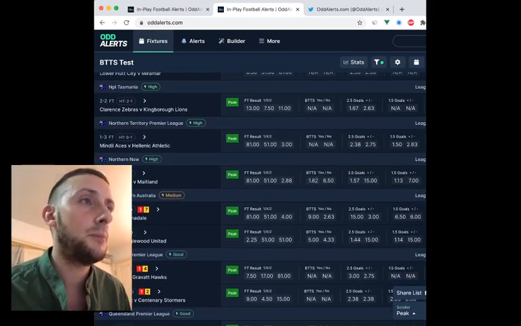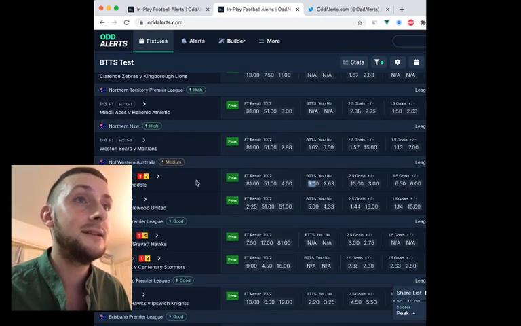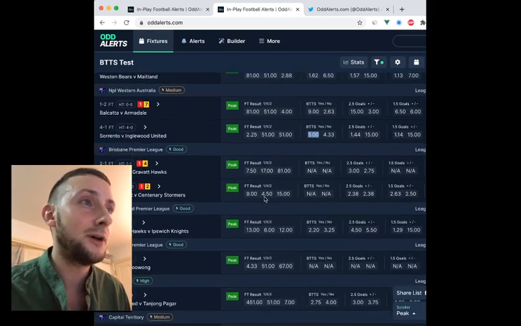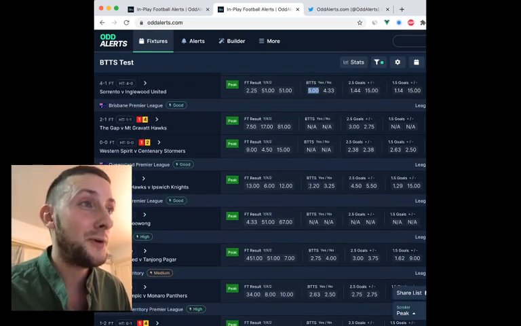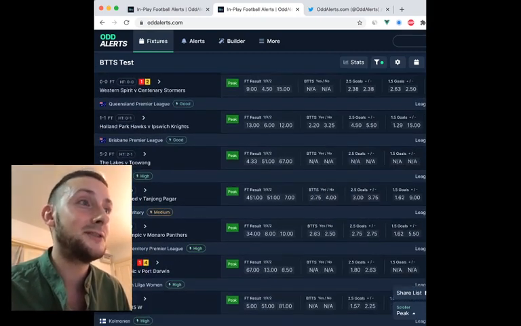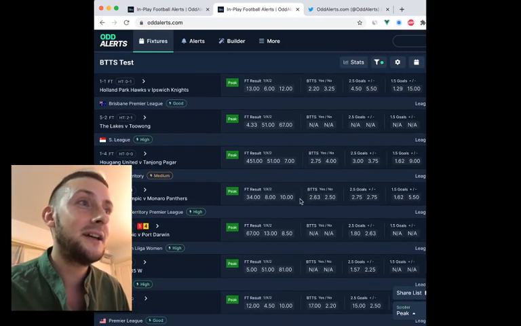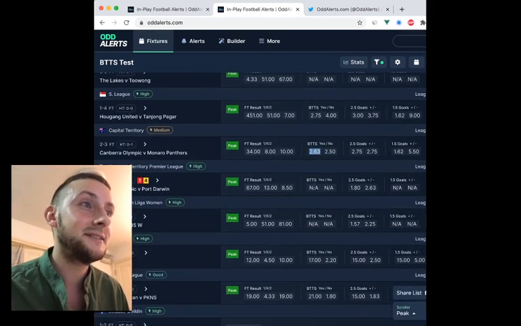So here it got to 1.62. Here it got to 9 and landed. Got to 5 and landed here. A lot of Australian games. Got to 2.20 here. 2.75 here and landed. 2.63 and landed. Wasn't available.